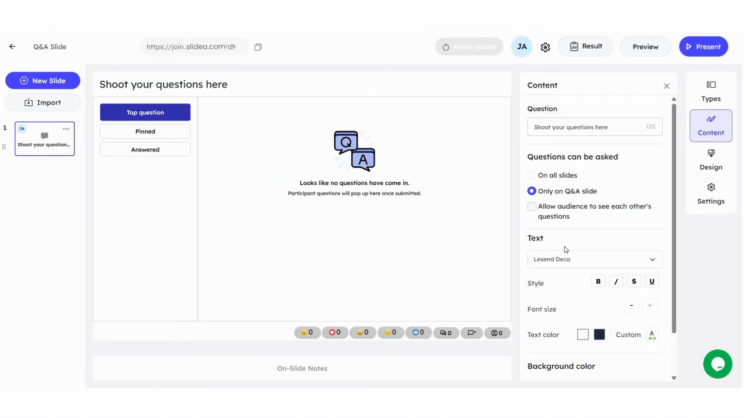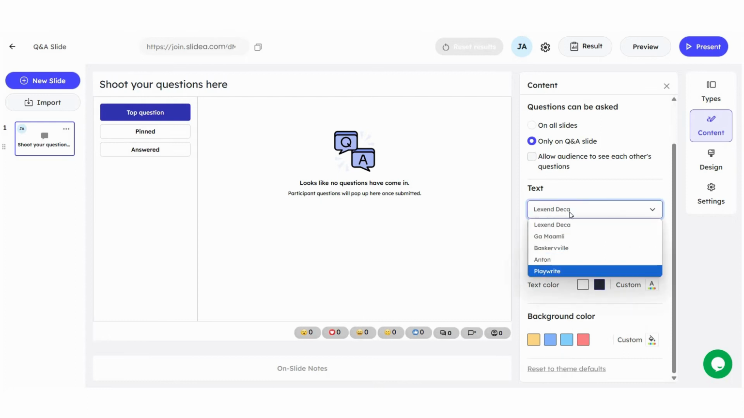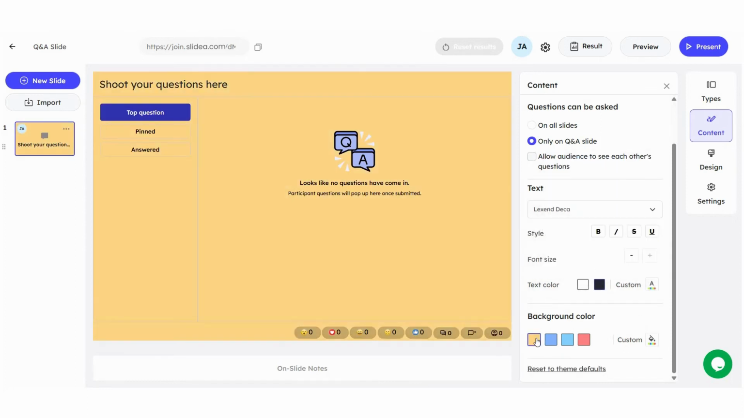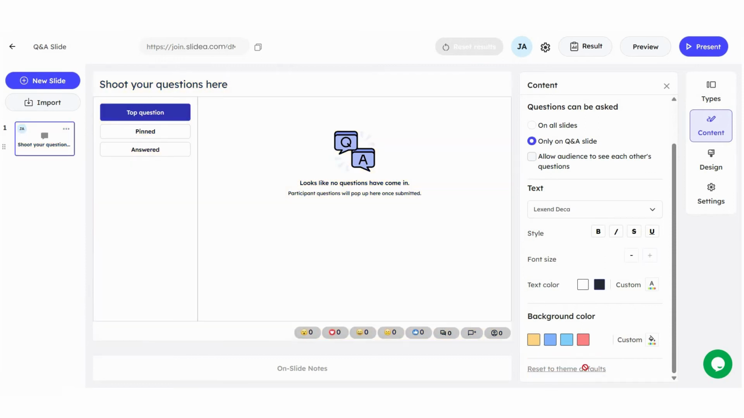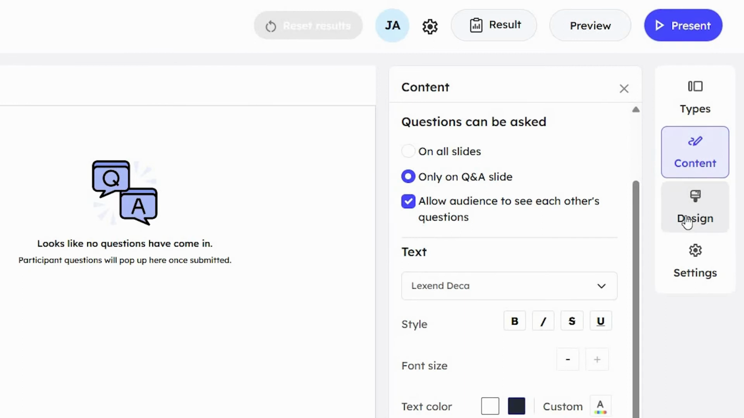Use the formatting options to edit the text style, size, and color. Change the background color of the slide. Click on Reset to Theme Defaults to remove all the custom effects. In the right panel, click on the Design menu.